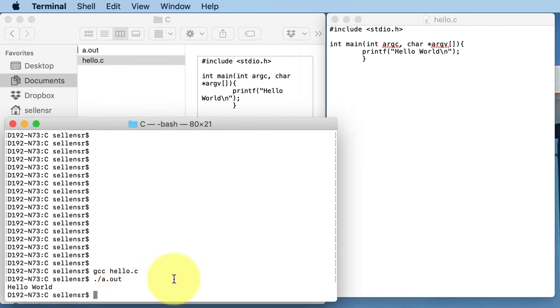And over here, I can choose to compile it with the GCC compiler. And then, looks like it worked just fine. I can then run the resulting output file, a.out. And I see Hello World showing up here.